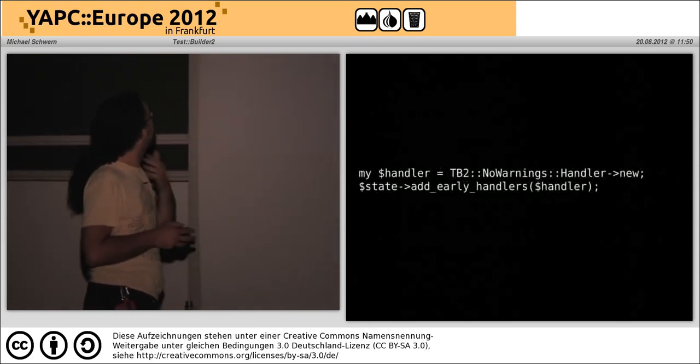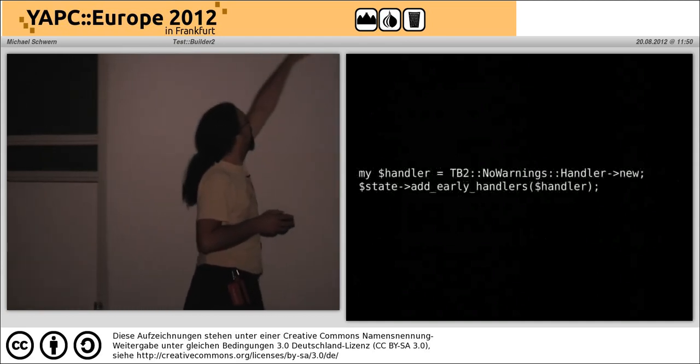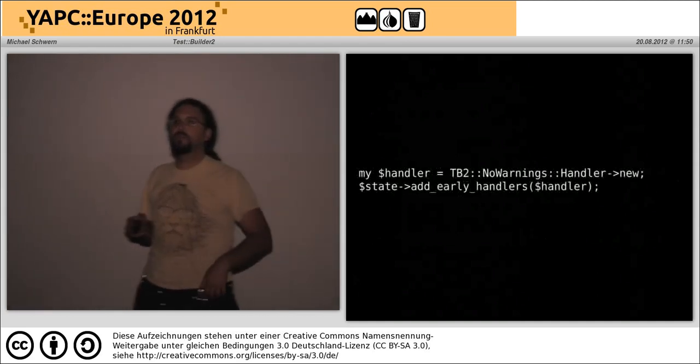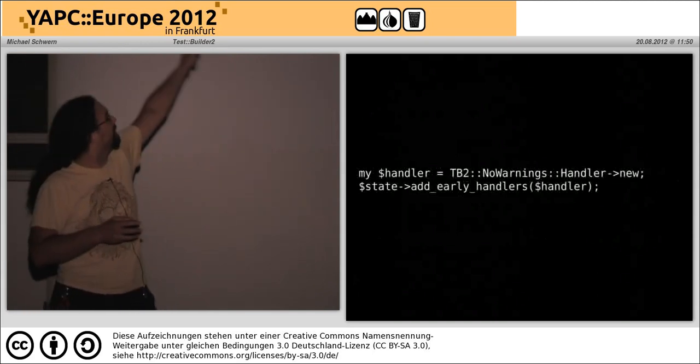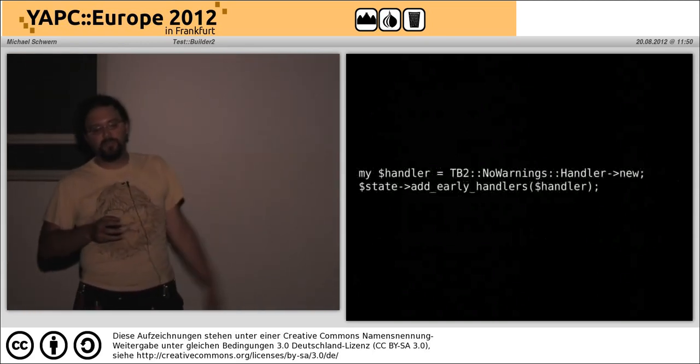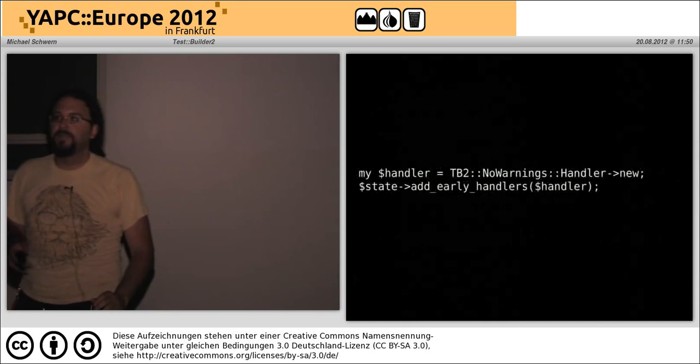And then finally, you take your handler and you add it to the test state as an early handler. And now it's registered, and now it's going to be watching events. So that's what use Test::NoWarnings would actually do inside its import method. Any questions about that?